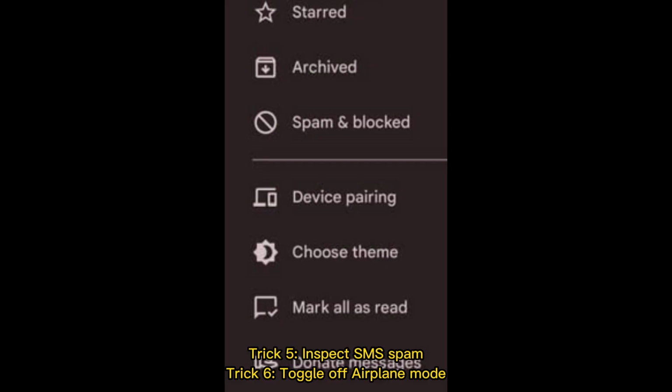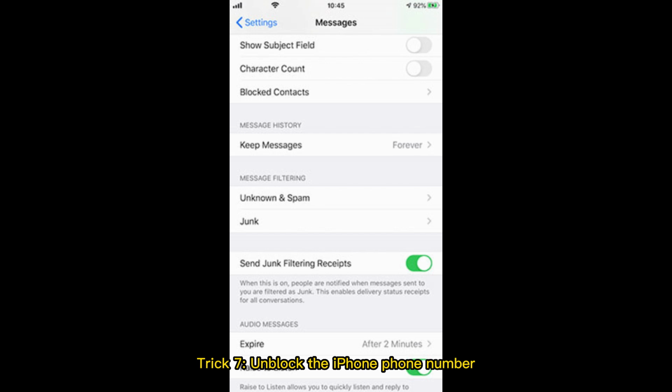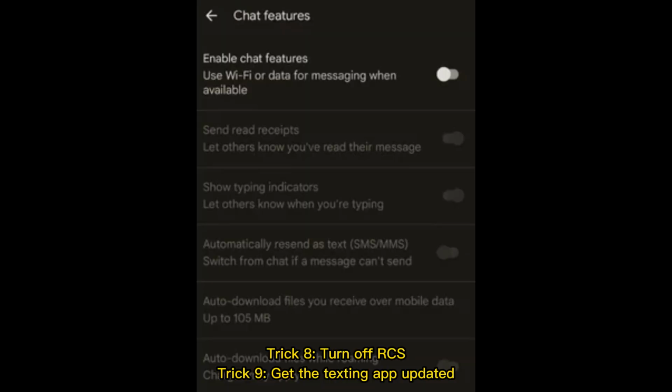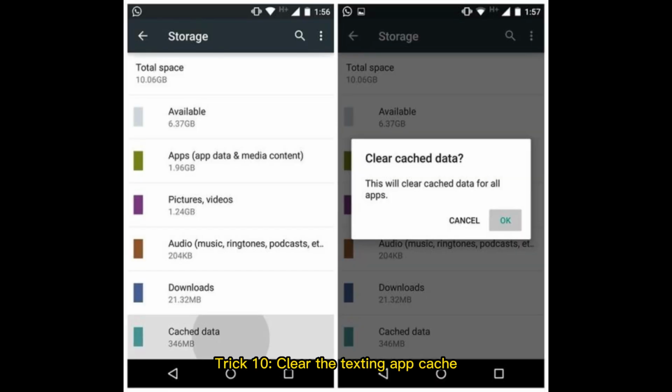Trick 5. Inspect SMS spam. Trick 6. Toggle off airplane mode. Trick 7. Unblock the iPhone phone number. Trick 8. Turn off RCS. Trick 9. Get the texting app updated. Trick 10. Clear the texting app cache.